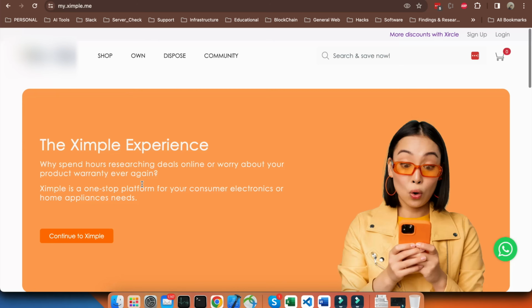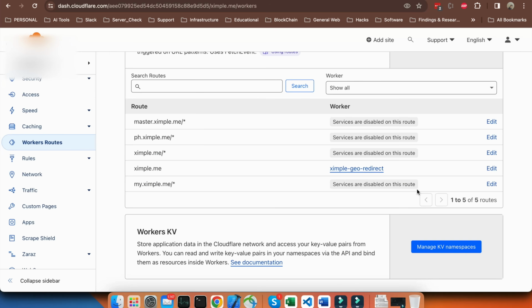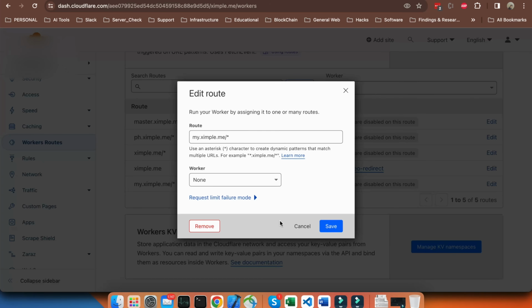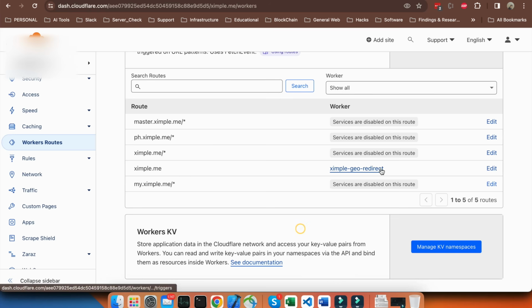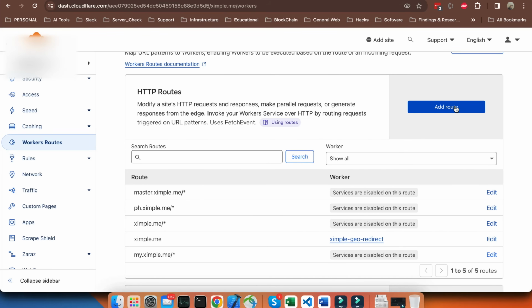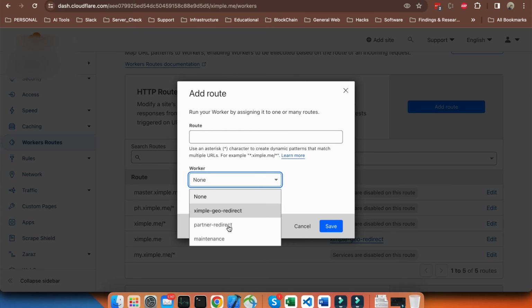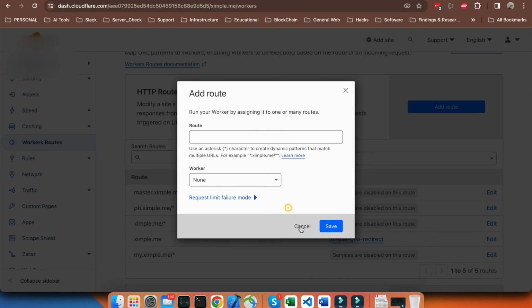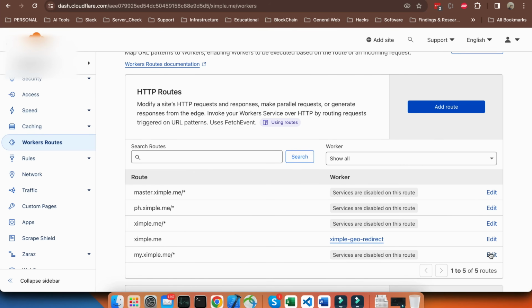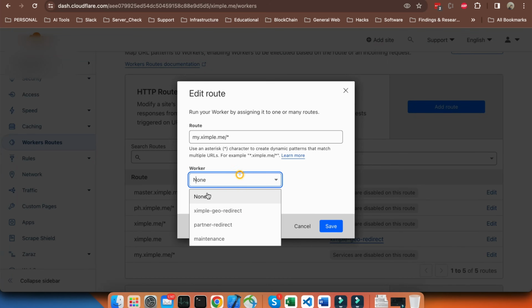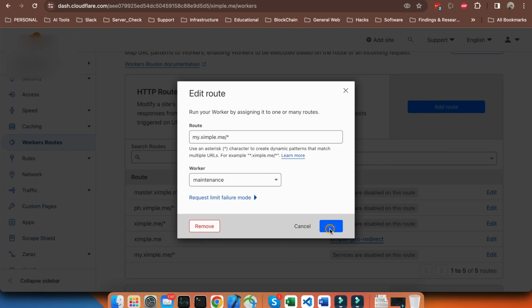Okay, what I will do here, this is MOI, services are disabled on this route. This is a route I have created here. You can create the route here, add routes. It will ask what you want and which worker you want to integrate here, out of the 3 workers. I have already added the route, so I will go to the route and put it on maintenance.